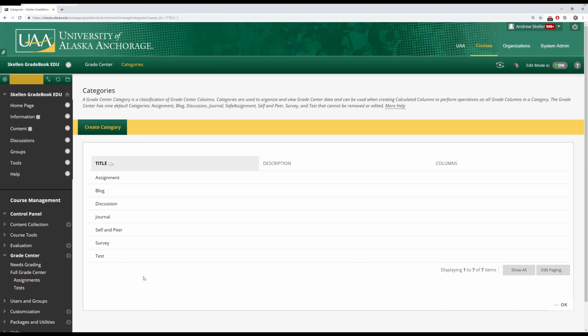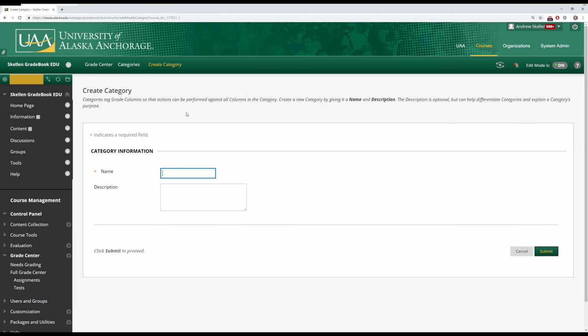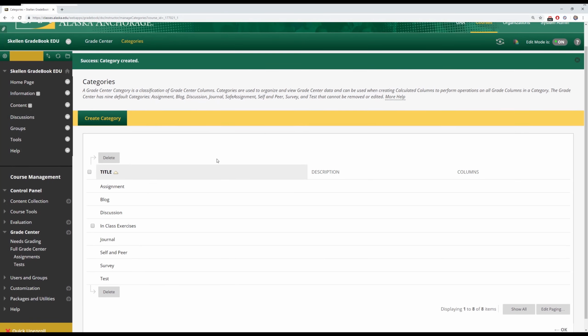However, if you want to create your own category for maybe a column that you wanted it to be an assignment, but you didn't want it to have the category assignment based on how you were weighting the grades, we'll go up here and we'll click on Create Category. For this one, we can call this our in-class exercises. Perfect. We can see right here now that in-class exercises has been created.